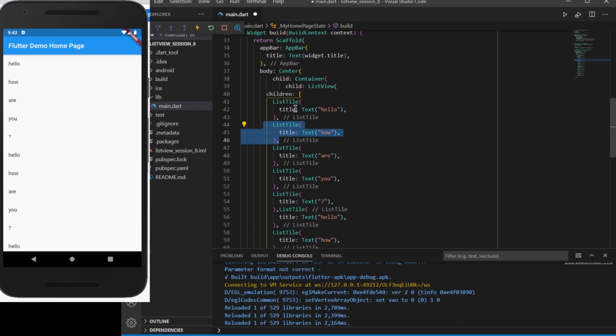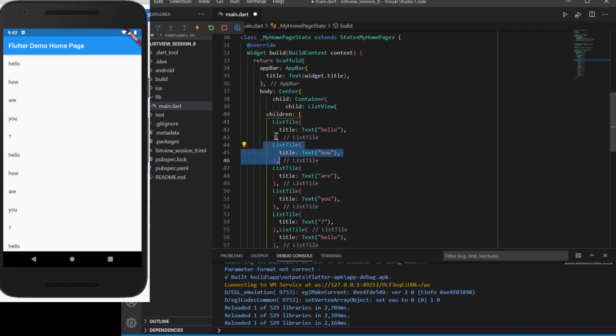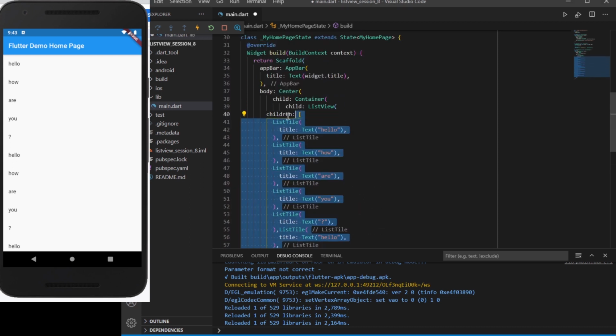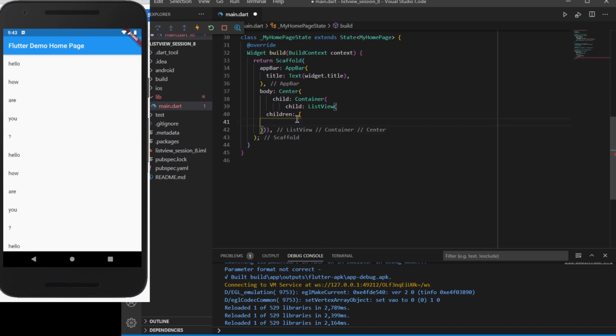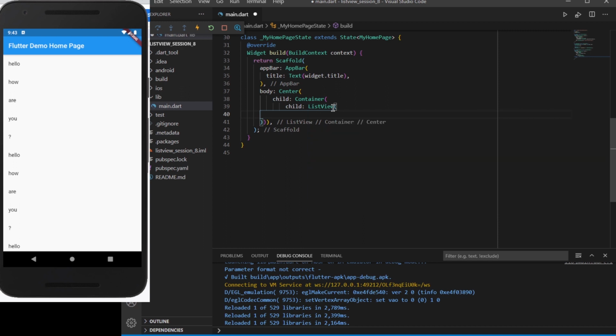But for example, if all the children are of type text and you don't want to add this much code or these many widgets, or add a text again and again, what you can do is use another method, which is by adding list view dot builder. So let me remove this code first, and this children, removing this as well. And now I can add a dot after list view.